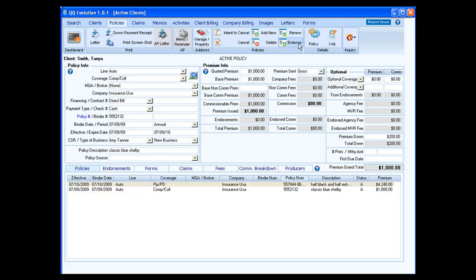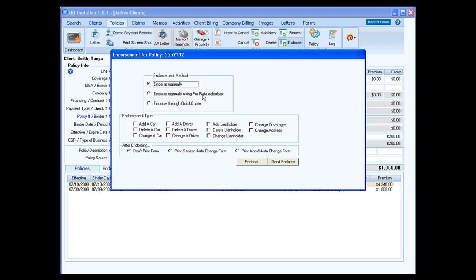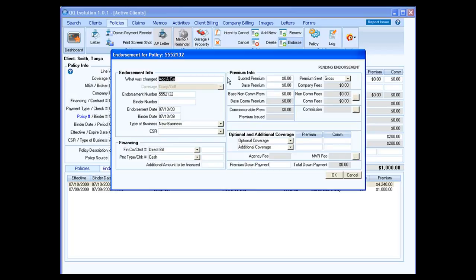We also have the endorse button. So this is where you do your endorsements, and then this information on the endorsement agency fee or commissions on endorsement will then appear. So if I need to endorse this policy, I'll click on endorse. Box opens up. Do I want to do it manually? Do I want to do it using a pro rata calculator or do it through a quick quote? I'm going to choose to do it manually. And let's say I added a car. I can choose to print out an Accord form if I'd like. I'm going to choose not to. I'm going to click on endorse, and here's my endorsement box.